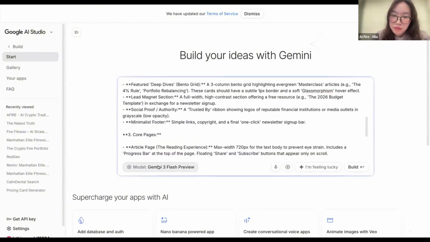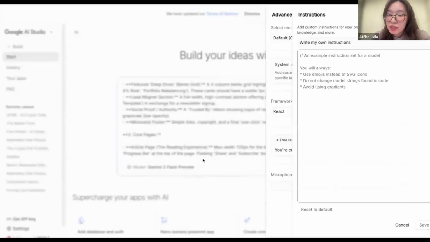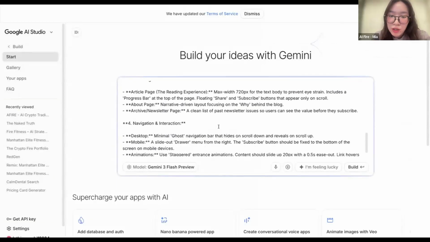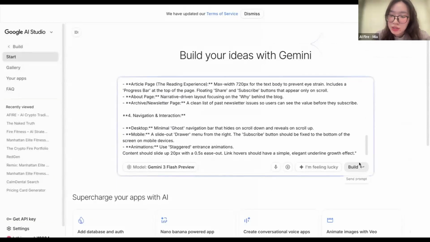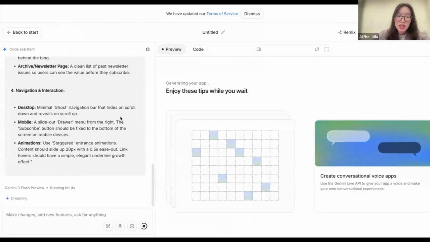Okay, so for the model, we will use the Gemini Flash preview, and they also have the system instructions, where you can add your own files or detailed instructions for your website. In this one, I just put my prompt here because it's already optimized, and we just click Build. It will take around 3 minutes to have your first version of the website.